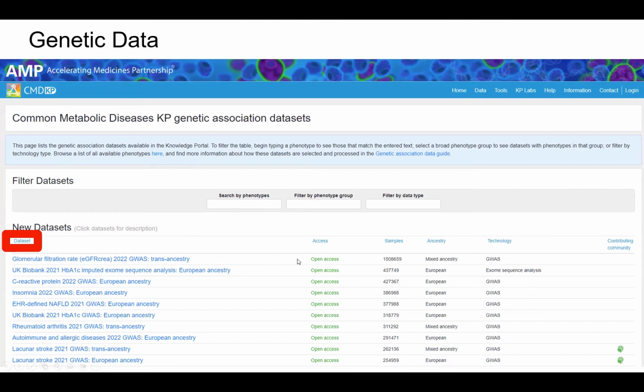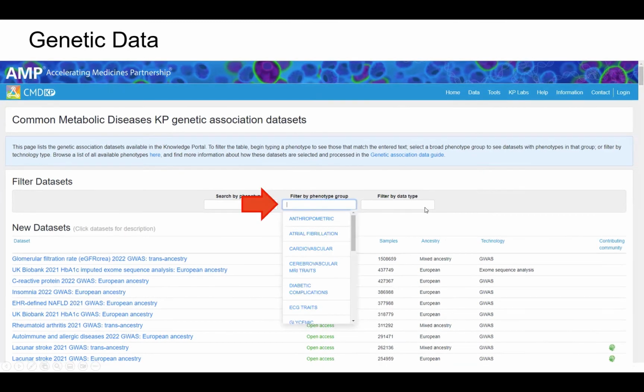Other features on here, you can see whether the dataset is open access or pre-publication, how many samples are in the dataset, the specific ancestry, the technology that was used, and if there was a specific contributing community, which you can see with the icons down here. This page also has various filters, and one that I'm showing here is the ability to filter by phenotype group. As I walk through the CMDKP, I'll show you how these data are specifically integrated.